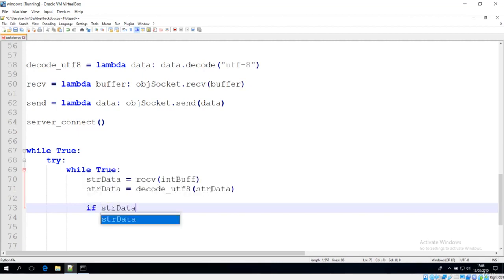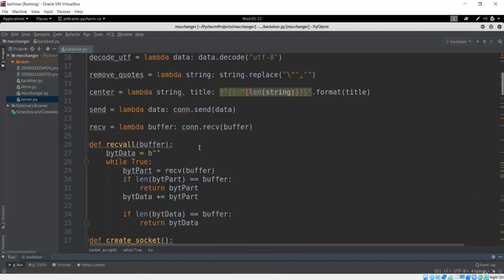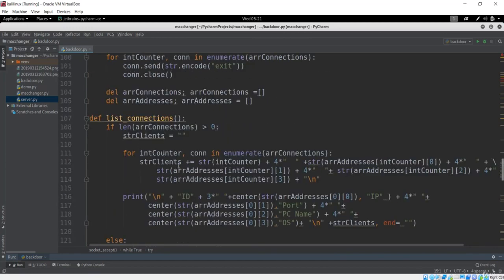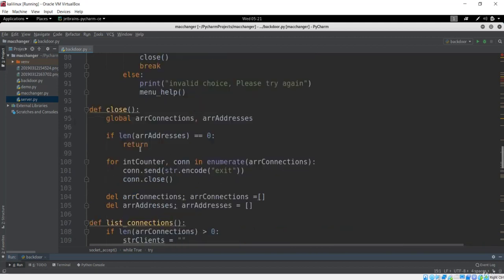So this is important. If this str data is okay, let's go back to our Kali Linux and see what I am talking about. If you see here, this was our backdoor that we used, and basically this has the list connection method. Now if you can see here, this close method has sent, on this connection, to the client, the information encoding, that is exit. Basically it has encoded this exit message and has sent this message back to the client.